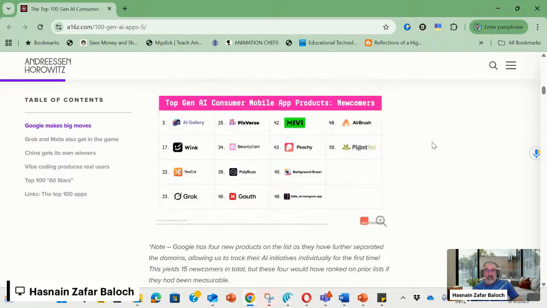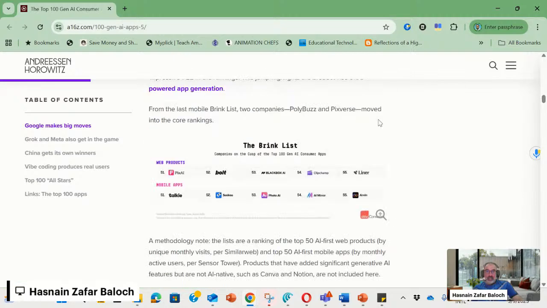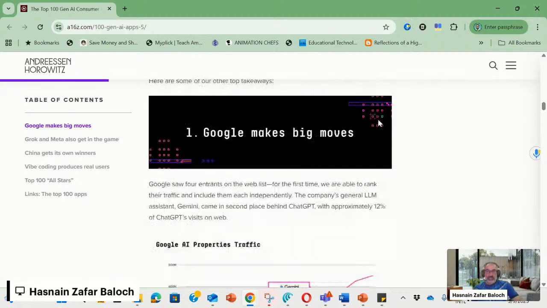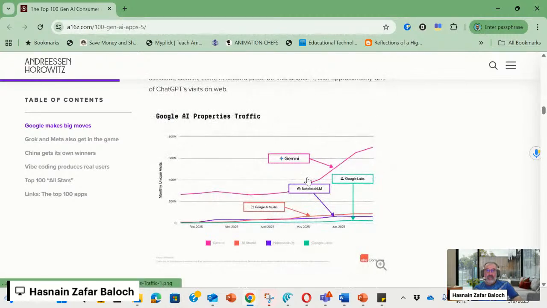And if I scroll down, here we have the top Gen AI consumer mobile app products. Okay, Grok is at number 4. Yeah, and quite nicely they explain. So please go, and I will share the link again. And here, if you notice the graph, Gemini, like Google AI properties, and you notice here Google Labs is down, Notebook LM is up, and Google AI Studio is also somewhere there.